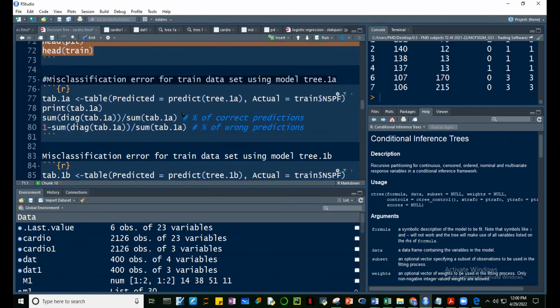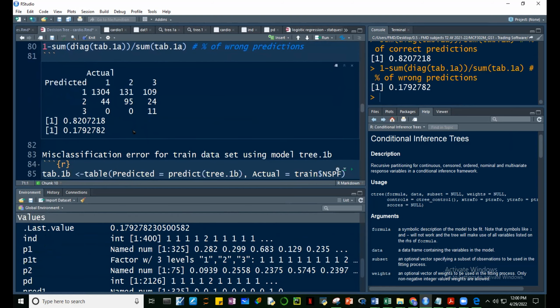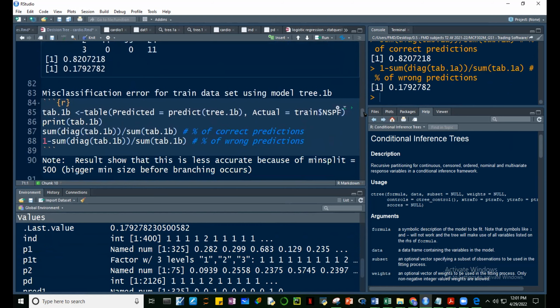Alright, so I'll start with 1A. Okay, I'll run this. Parang yung kanina lang to. So si 1A guys, 82% yung correct prediction niya, no? So ito yung confusion matrix niya. So 1, 3, 0, 4, 95 and 11, those are the correct predictions. So may mga misclassifications siya, 17% or approximately 18%.